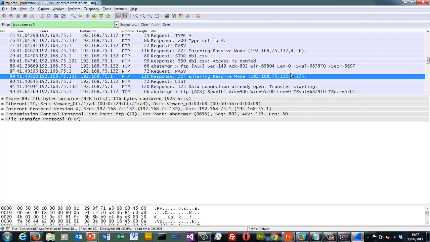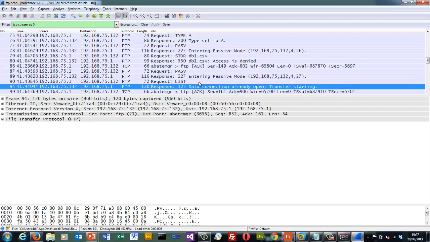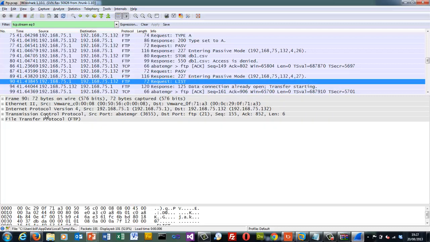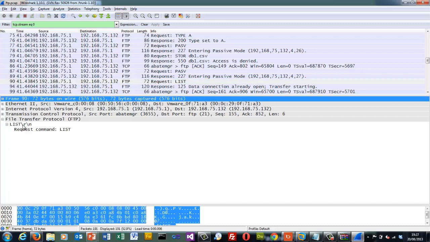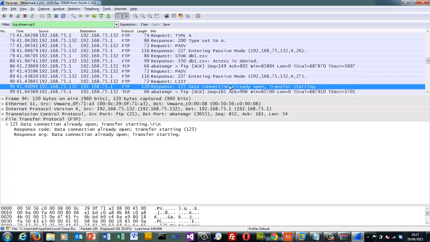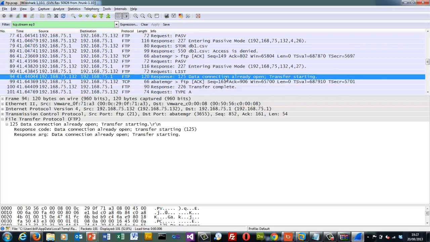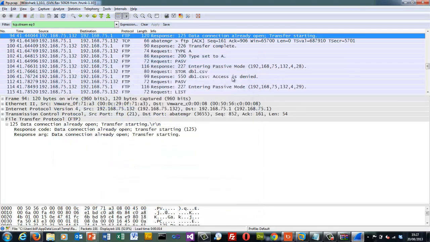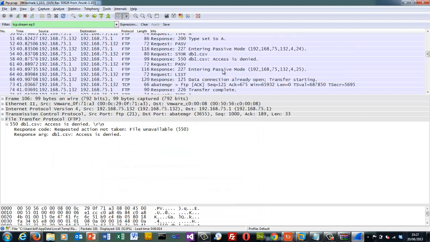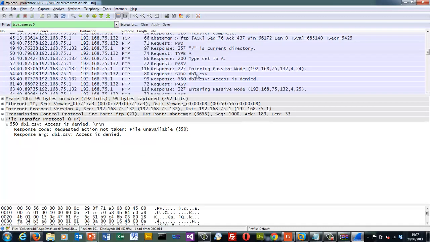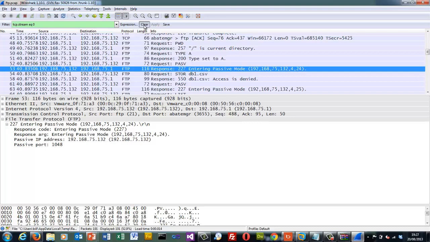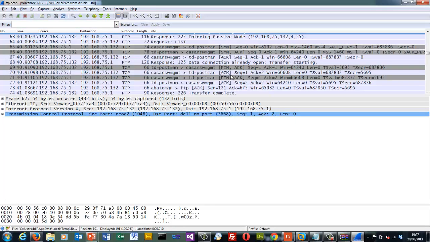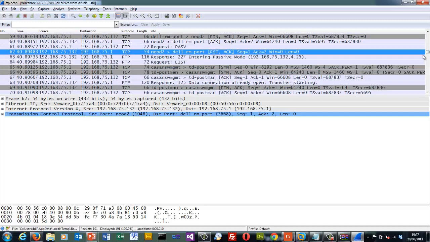Okay, so you can see all along we're opening up this passive port, and then we're requesting a list. There's the command there that goes through. And we can see the whole conversation. Okay, so in the end we just close the connection.